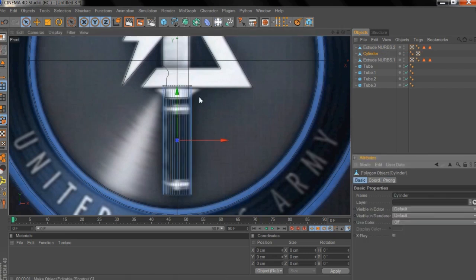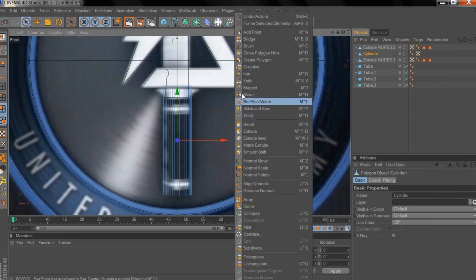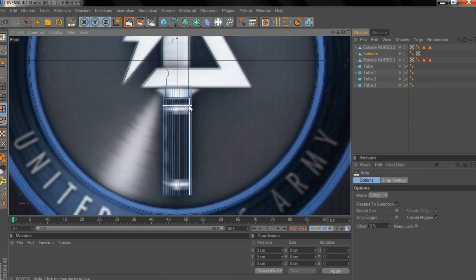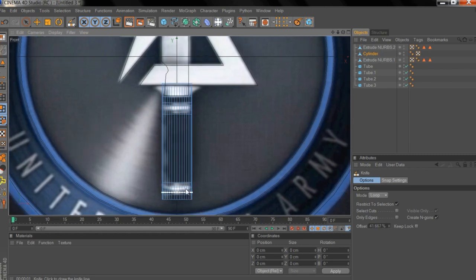And make it editable. Right click, grab the knife down here and make it loop, and cut here, and then cut out where you want your detail to be. See that line's not in the right spot. I'll show you how to move that in a minute.